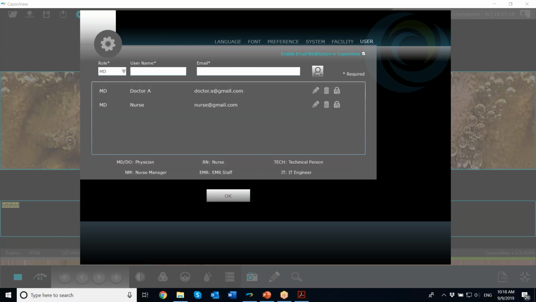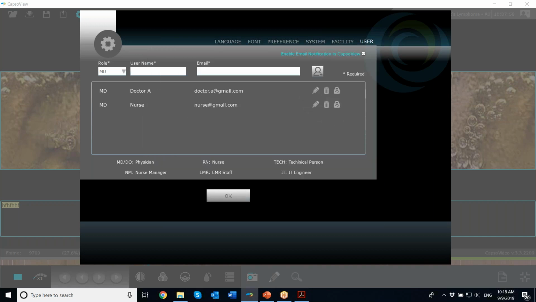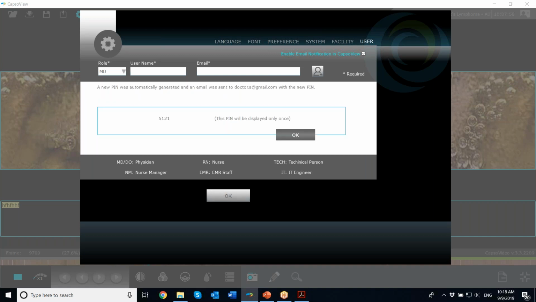So let's say here's the user. This is how you create a PIN. You either add your new name for a new doctor and email here, or you can just reset the PIN here. Do you want to reset the PIN? Yes. Okay, here's the PIN. You need to remember it because you'll be asked by the software to use it when you sign off the report.